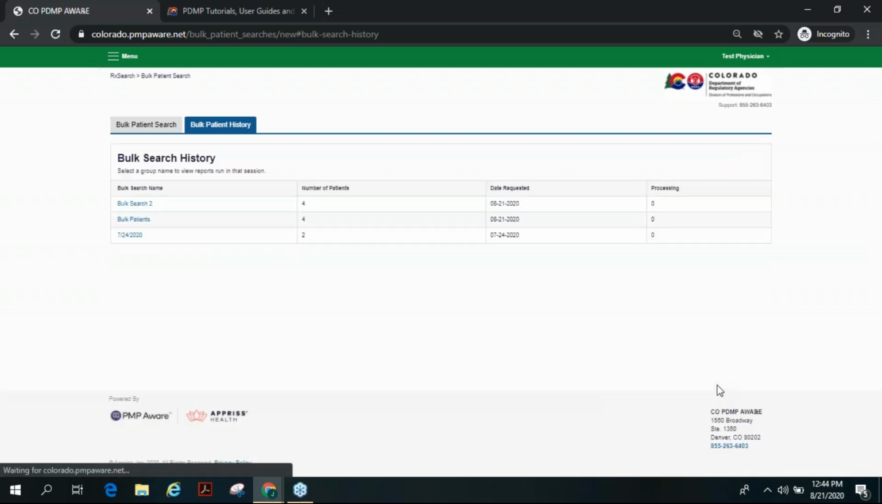That's correct. Okay. Yes, a delegate can perform these searches, and when a delegate's performing the searches on behalf of a supervising prescriber, the search history is generated and added to the prescriber's PDMP account. So a supervising prescriber can go into their own account and see what individual searches or bulk searches were performed by their delegates, and will be able to get directly to those reports through their own account.